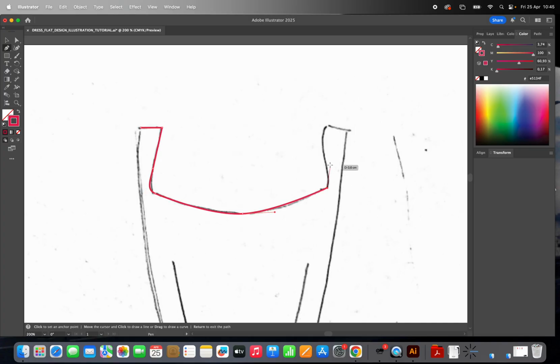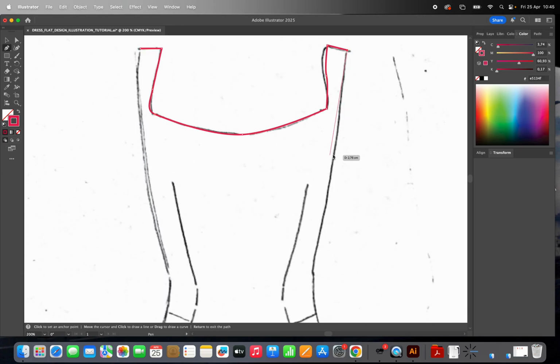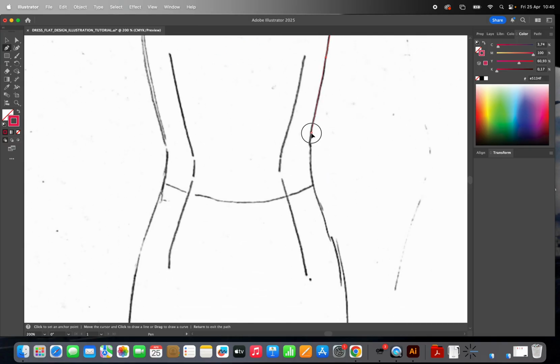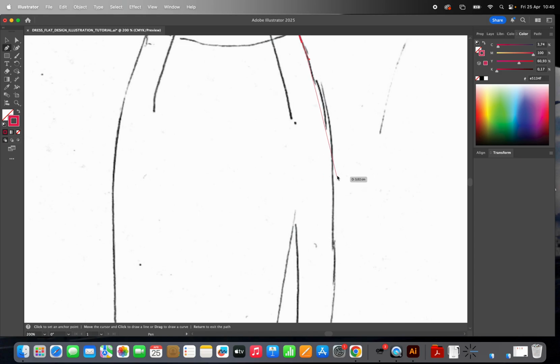Click and keep pressed. Click and keep pressed, and so on. I continue. I retrace all the external line.